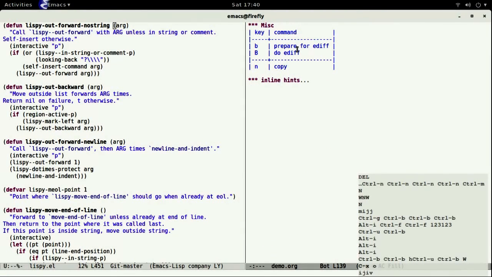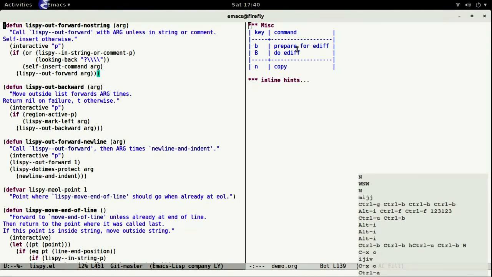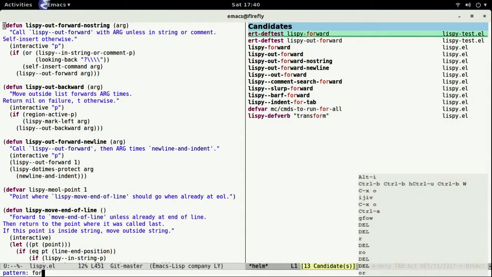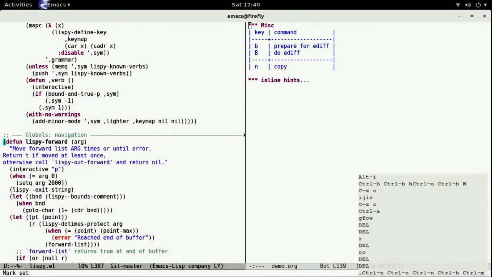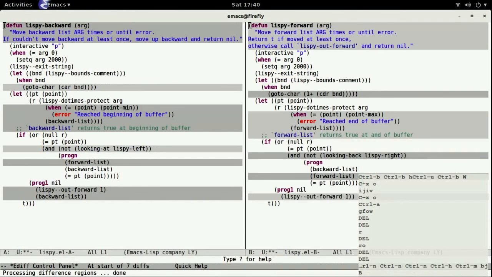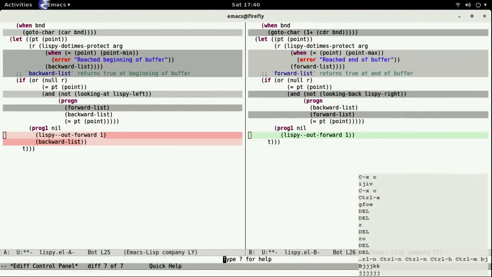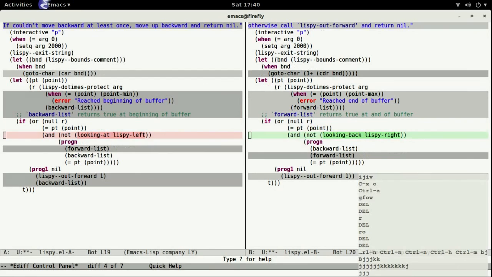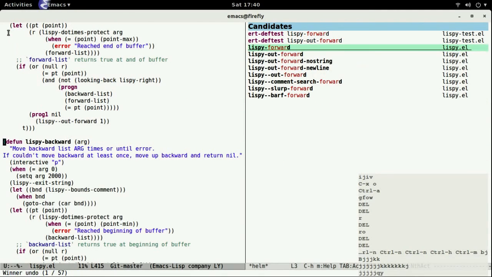Miscellaneous commands. B, small b and large b. Okay, let's try to compare lispy forward. B stores, backward b, a diff. So first we store the bounds of the thing and point, and when you call a large b, it calls the diff with the current bounds and previously stored bounds. So then I can compare two functions. This is quite useful because I can call a diff on the same buffer. So this can be useful sometimes if I want to do a comparison.